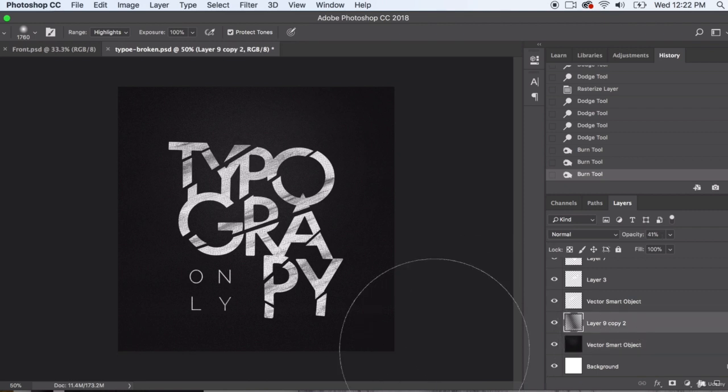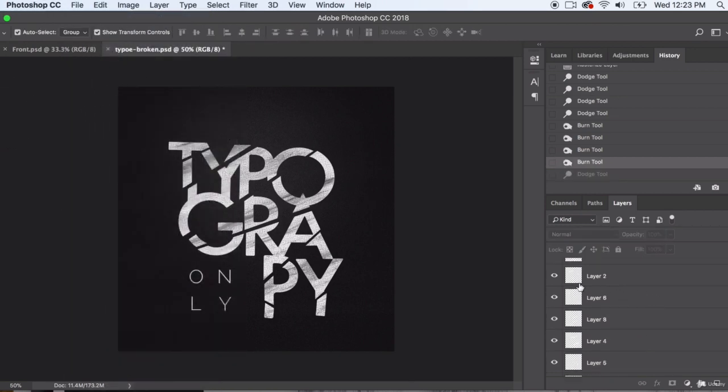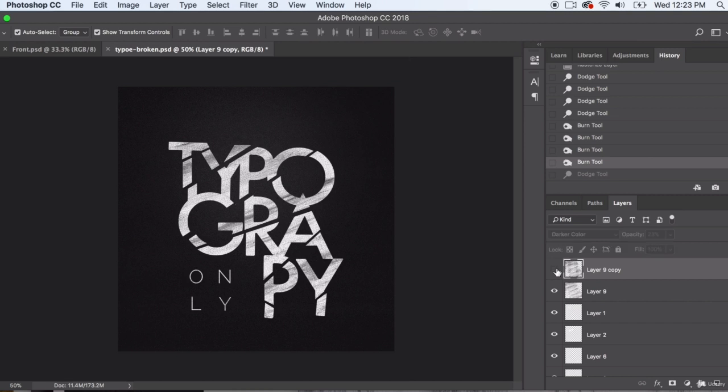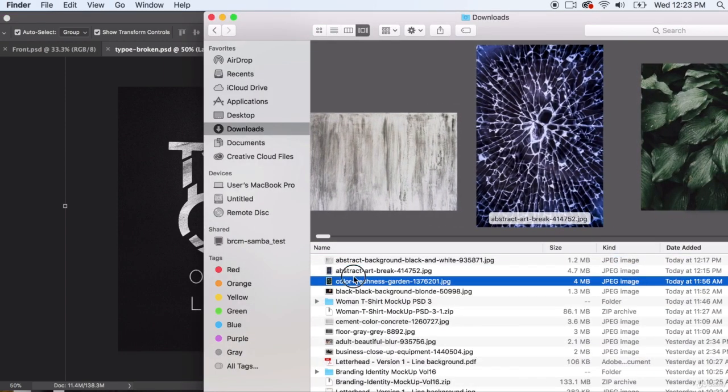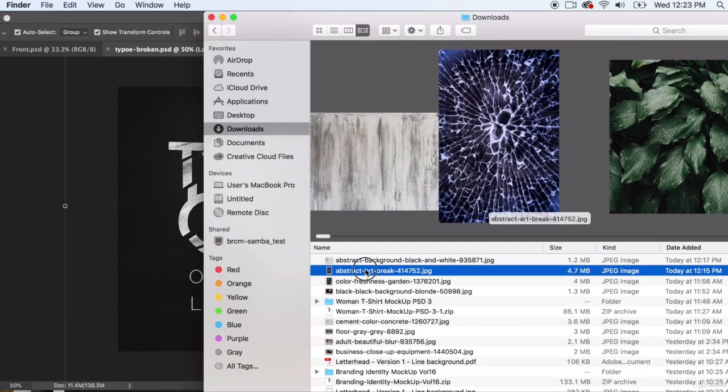Maybe do the same with this top texture layer. See if we can't get things to show through there. Highlights, let's do shadows, see if that helps. Great. Let's go back to that halftone layer. I don't think I like that as much, so I'm just going to delete that one. And so we could even bring in a different texture. Let's see what else we have here. We have this kind of broken glass. Let's do this broken glass.